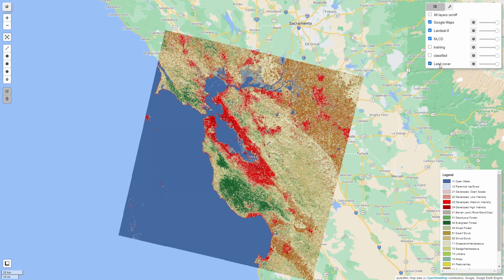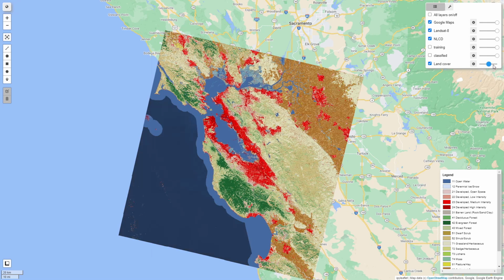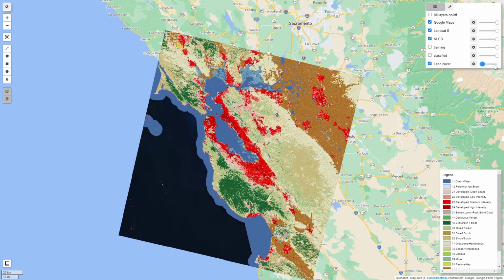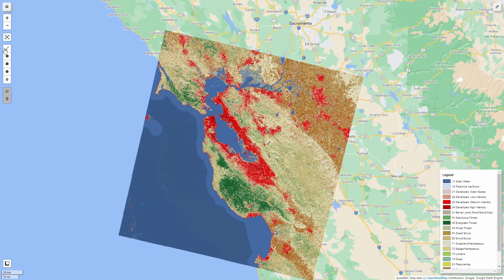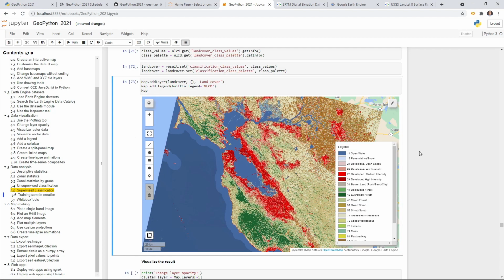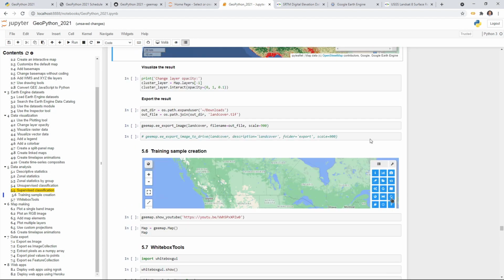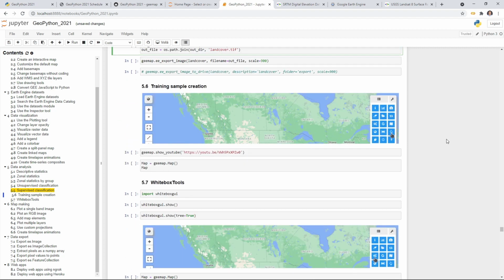This is just a demo, but you can have a better training dataset to have a better land cover classification, but it gets the work done easily using Google Earth Engine. Just a couple of seconds, then you can get the classification result done. Again, you can visualize the result. You can also export the result to your computer if needed.